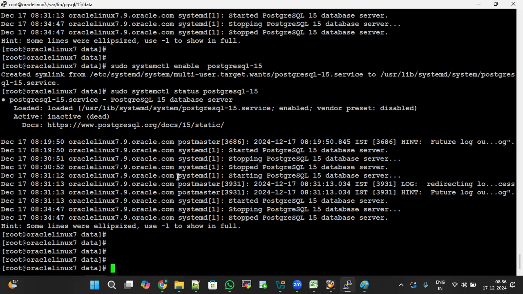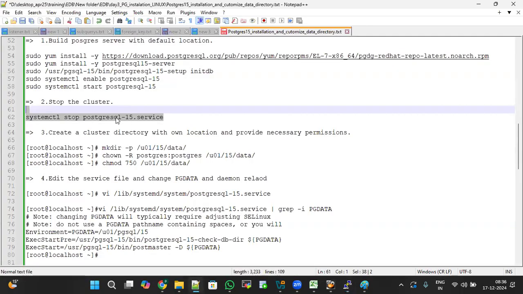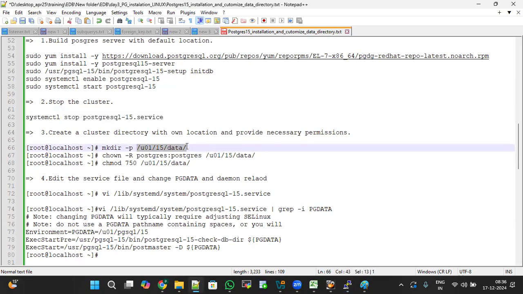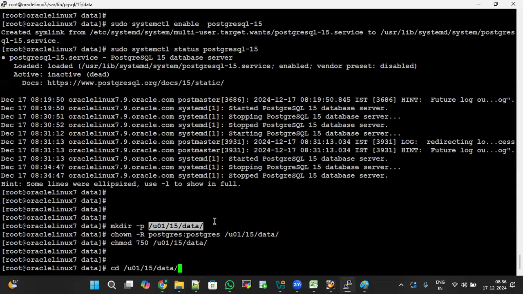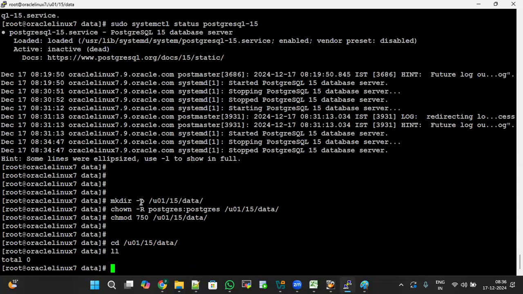Okay, so now I want to customize my data directory. First, I need to create a data directory. Where do you want to keep your data directory? We need some location. I want to keep it here: /user1/15/data. So let me create this data directory first, change the ownership and give the privileges. Let me create this directory. If you go to this directory, nothing is there. It's just an empty directory. It should be owned by the postgres user.